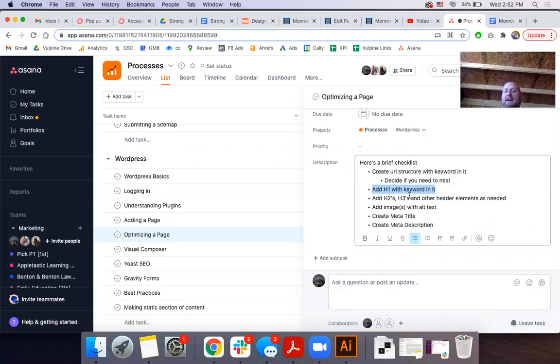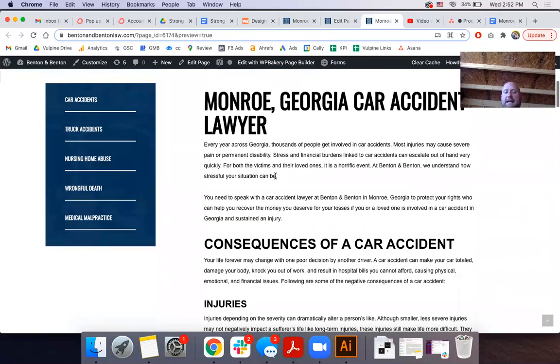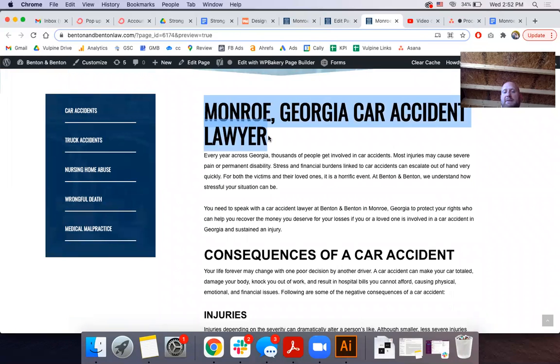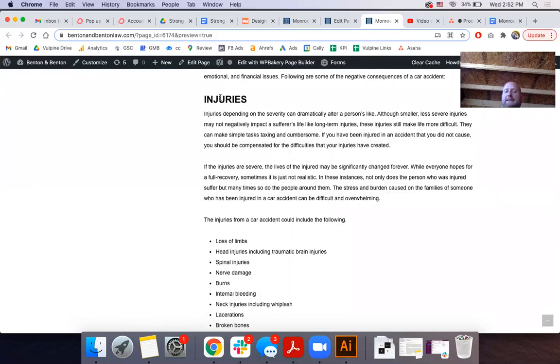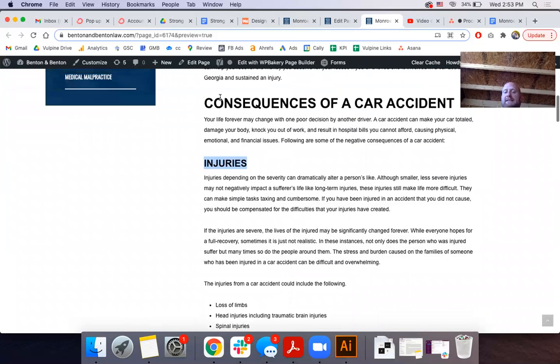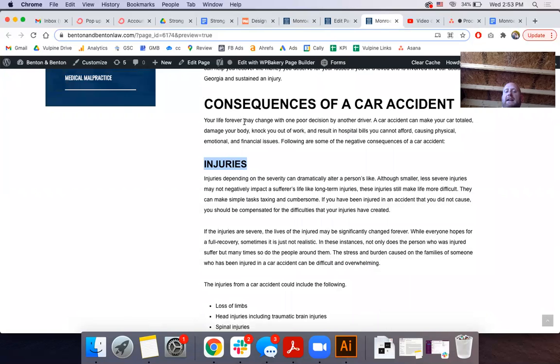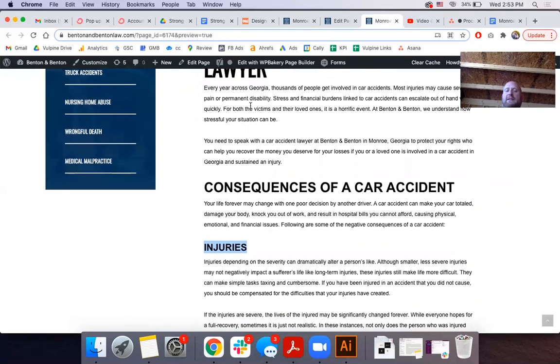That's fantastic. And now we need to add H2s and H3s, H4s, H5s. They just keep going as needed. Now, here's an example of the H1 right here on this other page. And here's an example of an H2, consequences of a car accident, right? This is beneficial because this H2 element has the keyword car accident in there. And then this is probably an H3. As you can see, they just fit inside of each other. The H1 is for the entire page.